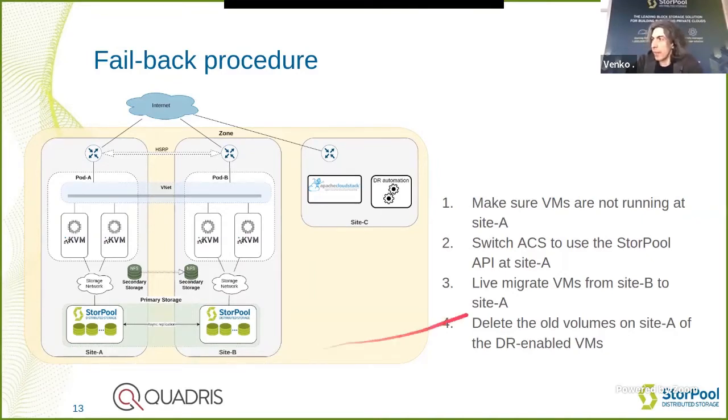So then we switch back the StorPool API from site B to site A, because site A is again the main site. And then we can just run a live migration using the standard CloudStack API for VM migration. For CloudStack, this is just two pods in the same zone with a common primary storage. So this is a standard VM live migration, and we can live migrate all the VMs from site B to site A.